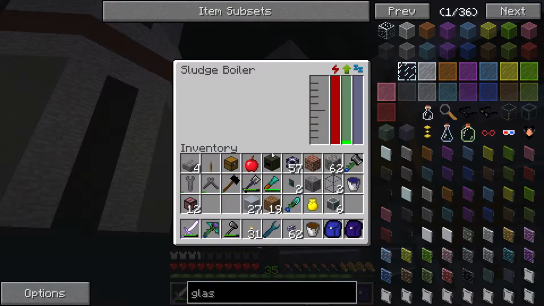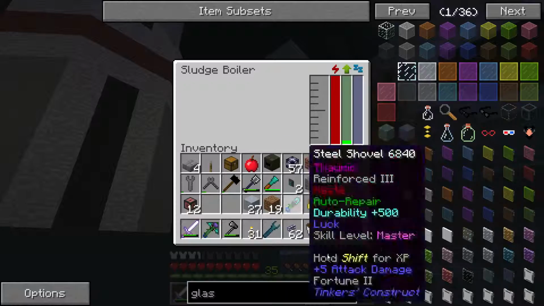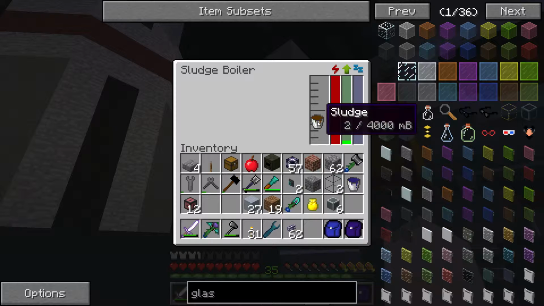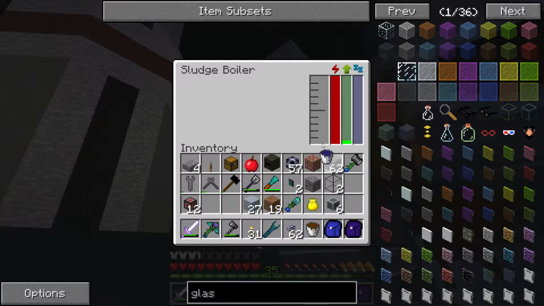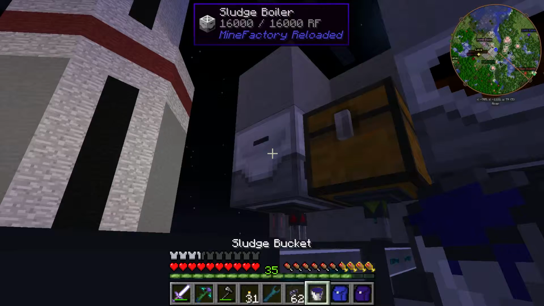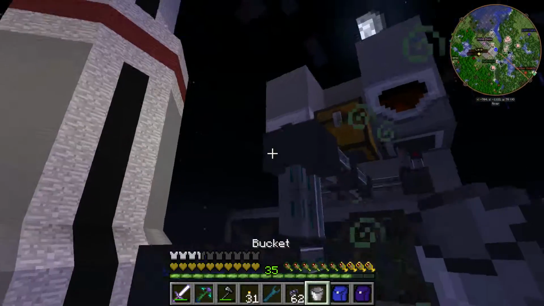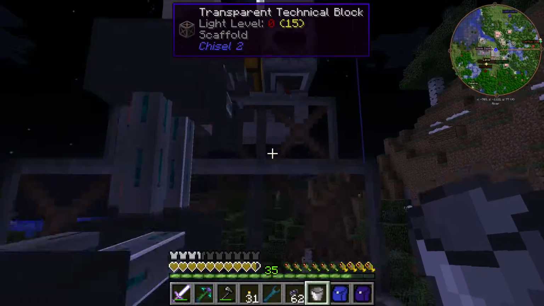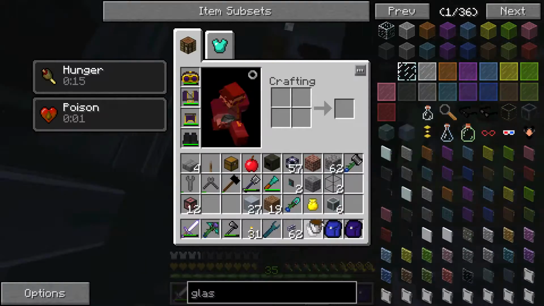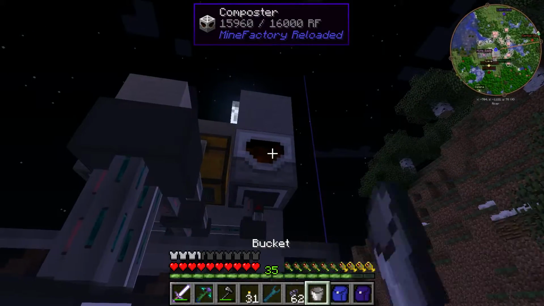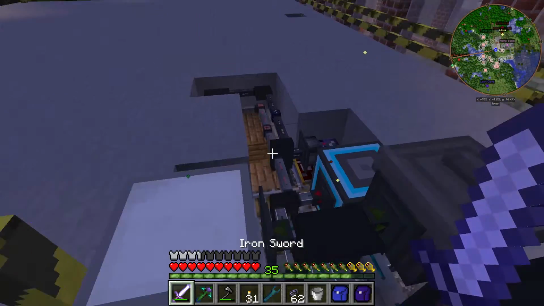Can I right-click empty this into here? No. Okay, do this with the actual item it's supposed to go to. Yes, okay. Of course I get poisoned by it, but that's neither here nor there. And we'll put some stuff into the composter too.